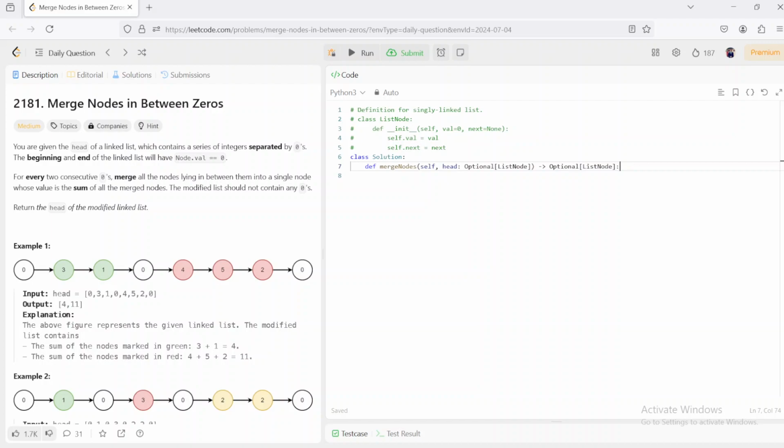We are given a linked list that contains a series of integers separated by zeros. The list starts and ends with a zero. Our goal is to merge all nodes that are in between two consecutive 0 into a single node. This new node value should be the sum of all the merged nodes. Additionally, the final modified list should not contain any zeros.